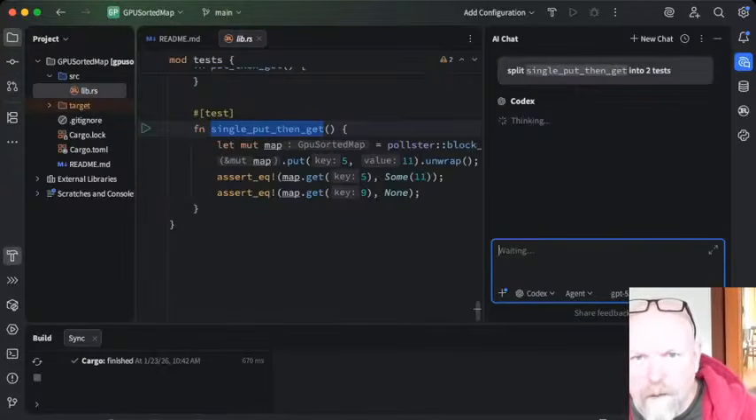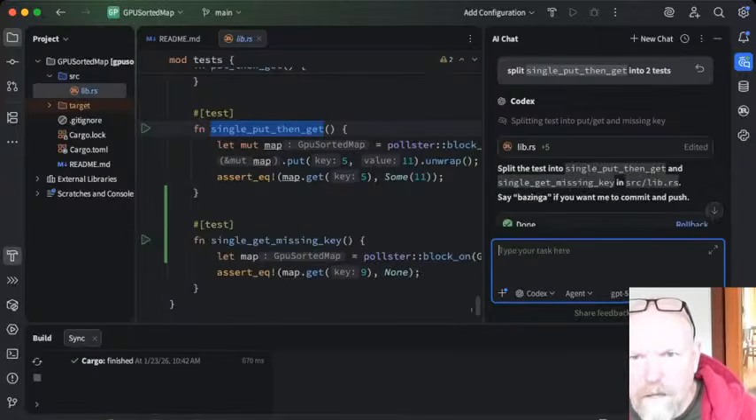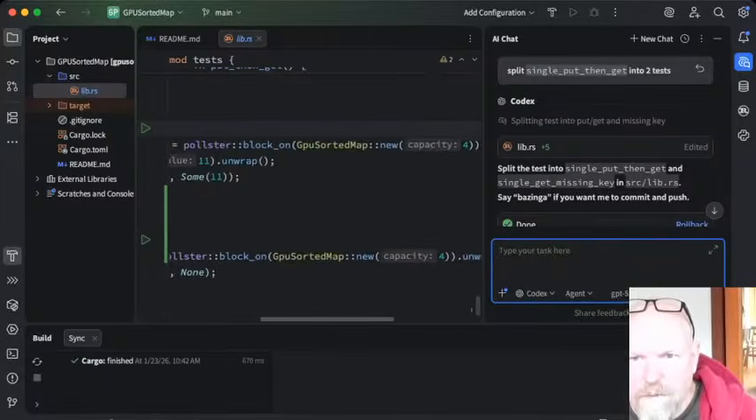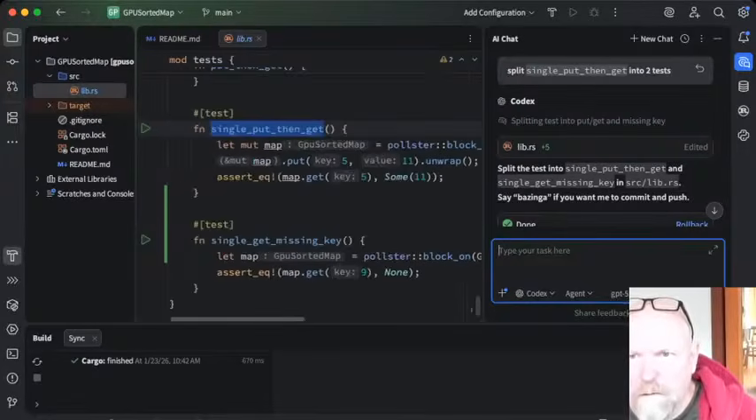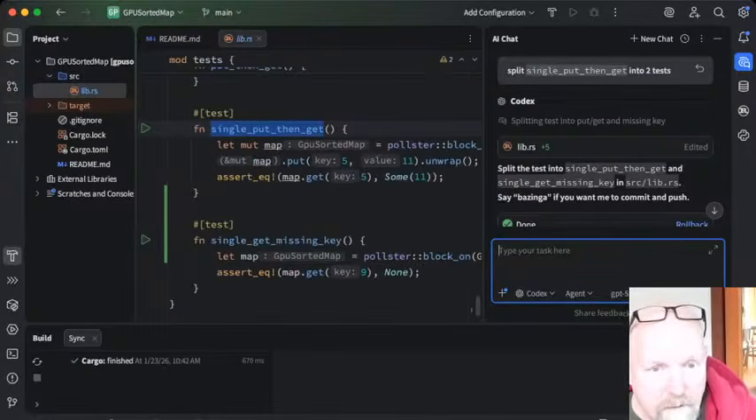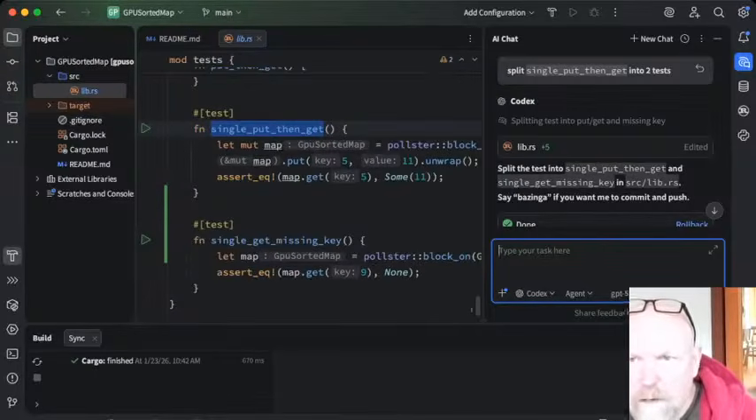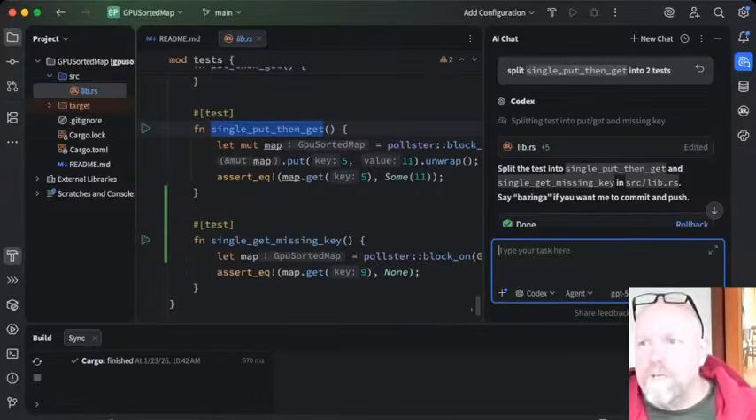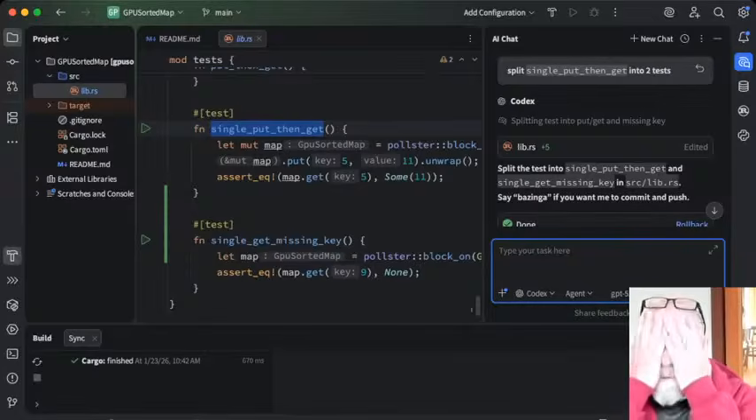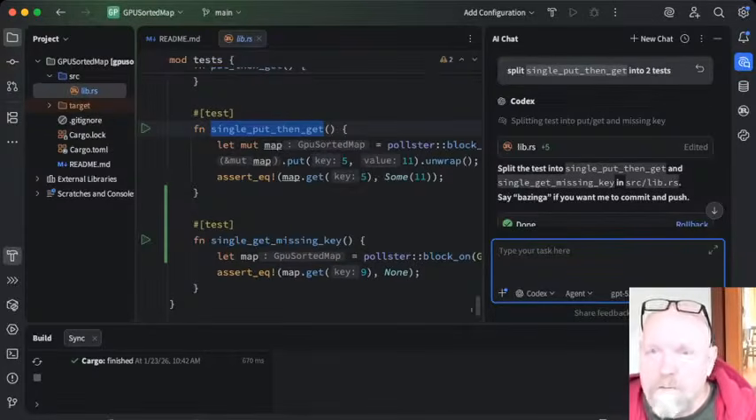Yeah, this is the kind of thing where, do we have a test? There we go. Get the missing key, GPUSortedMap, pollster block on. That seems like a weird API, but okay, fine. Anybody have any suggestions? Okay, so now we can put in delete. Its suggestion for delete was that it doesn't readjust. It just puts in a tombstone when you delete. So the key is still there. The value is some tombstone.